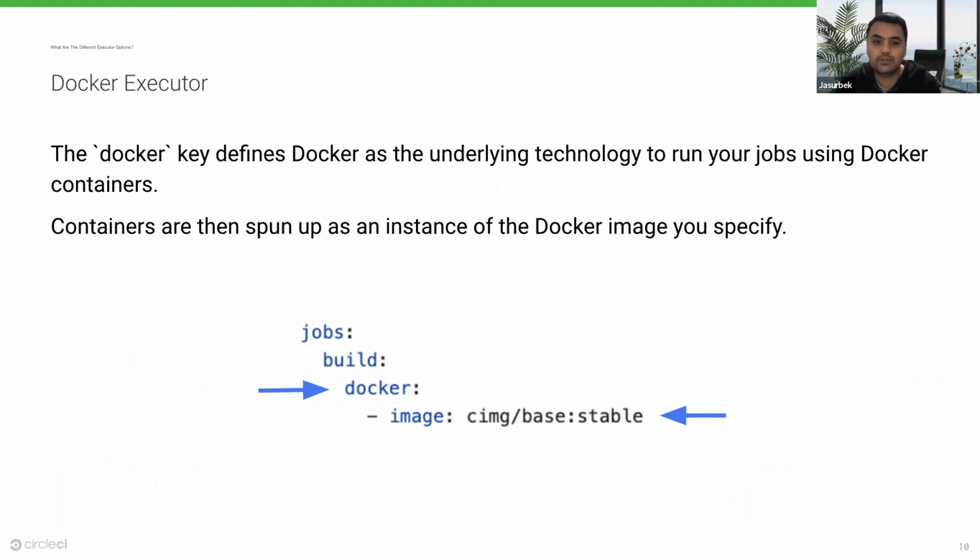So Docker executors basically use Docker as an underlying environment and use Docker containers. And at Circle CI, we have predefined, existing Docker container images, which you can find on Docker Hub. They are usually the fastest to start your job, to start your build.